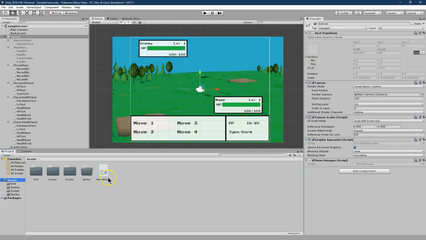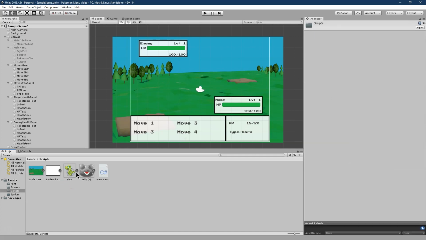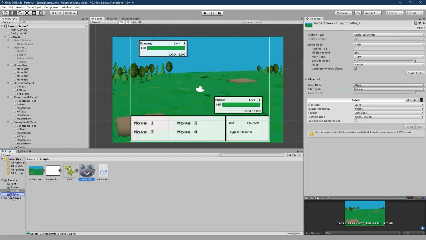Okay, let's go find that script. It's going to be somewhere in assets and pull it into scripts. Enter that. Oh, did I put it in sprites? Oh, I put all my characters. Oh, of course I did. I'm just gonna get these over into here.